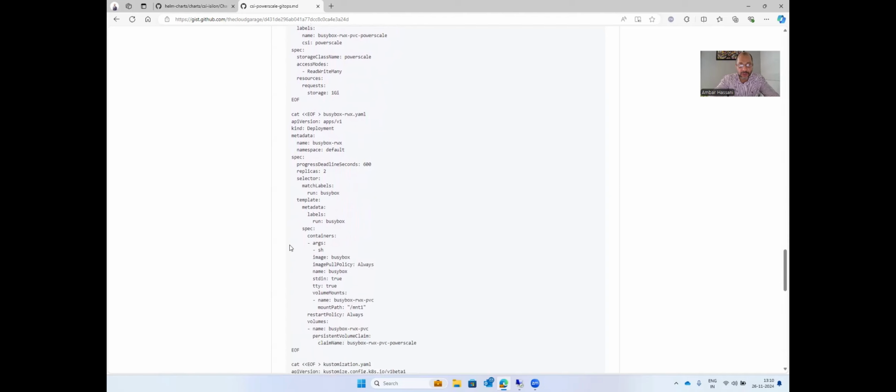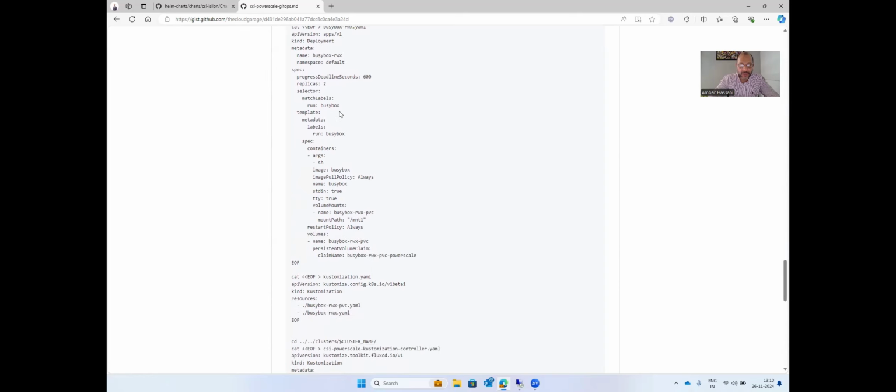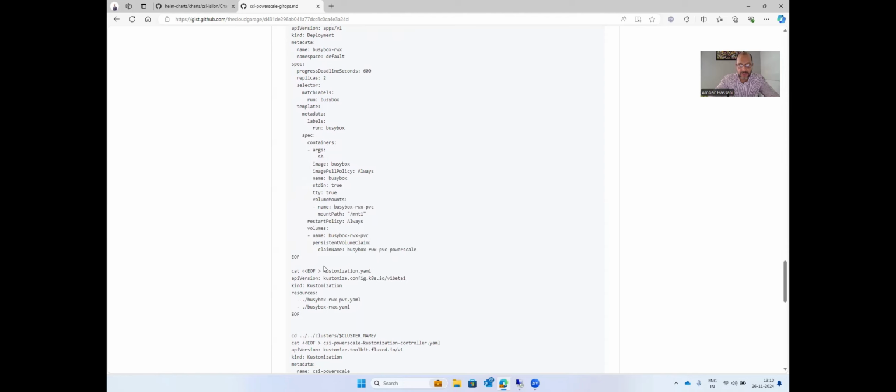Then the busybox actual deployment, which is the busybox pod, and inside of that we are actually mounting /mnt1 onto this persistent volume that will be created here, right? And likewise, the customization file for that, which will reference these two files. So this is basically done.